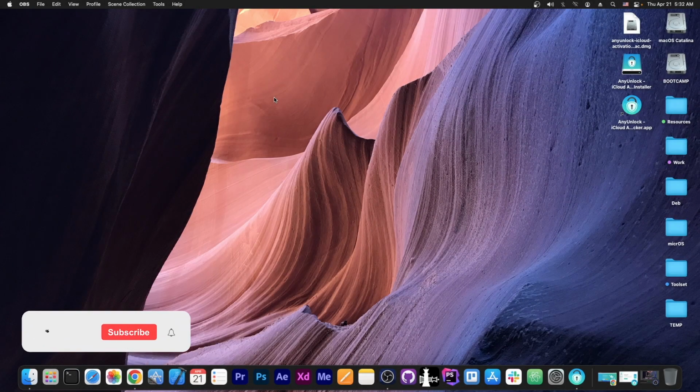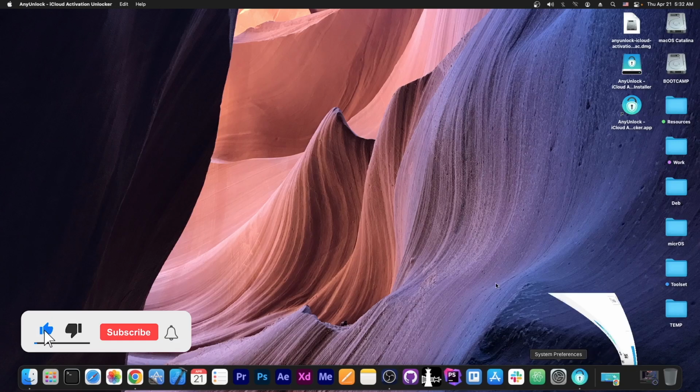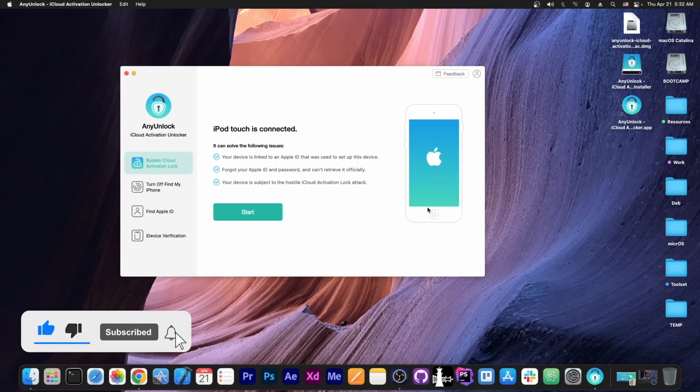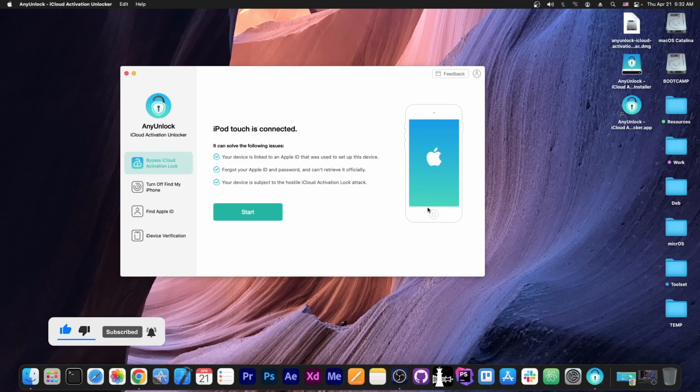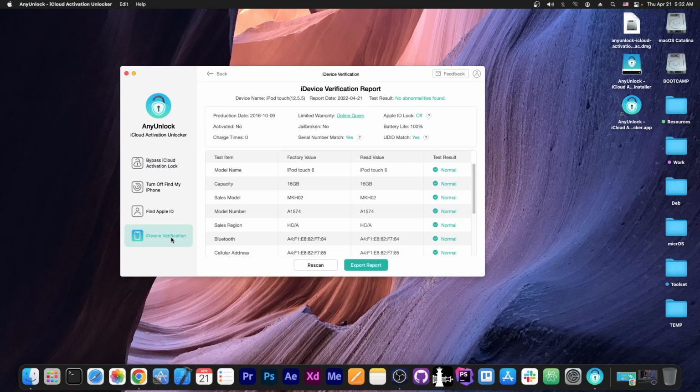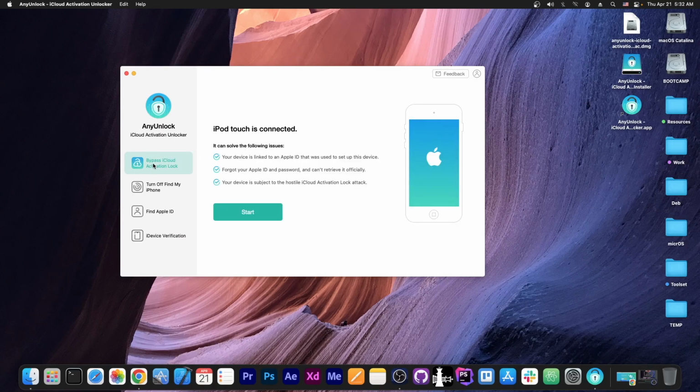So in today's video I'm going to show you how to use the AnyUnlock software in order to bypass iCloud activation on some of the iOS devices, but also how to perform some verifications and how to check if the device had parts replaced and stuff like that before getting it.